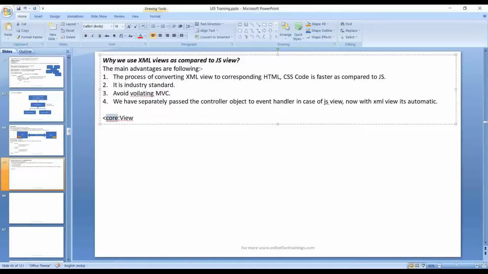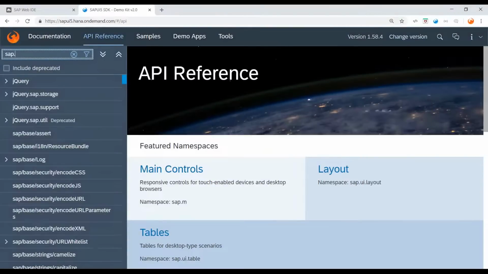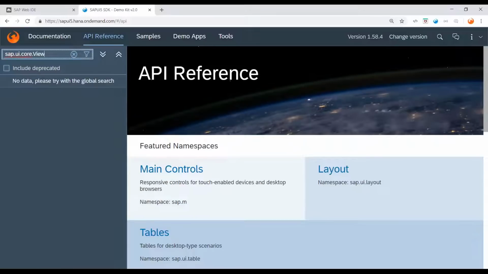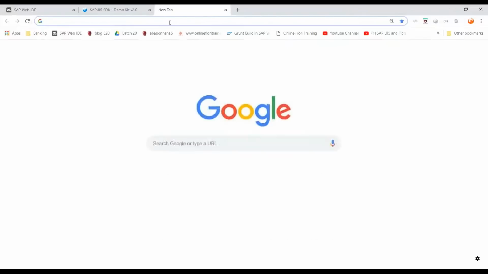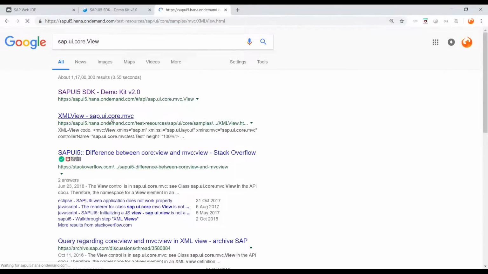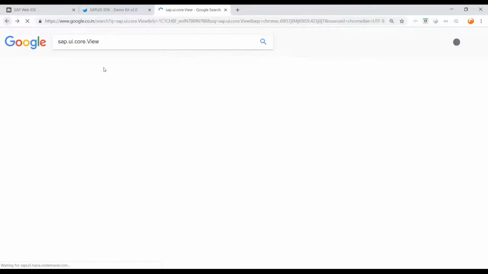And in SAP UI5 SDK, you can find a class called sap.ui.core.View class. Whenever you go to the UI5 SDK, you can find an API reference for the sap.ui.core.View class. It's not showing here, so let me just Google it. SAP UI Core View class. You can see here sap.ui.core.mvc.View class, sap.ui.core.View class.